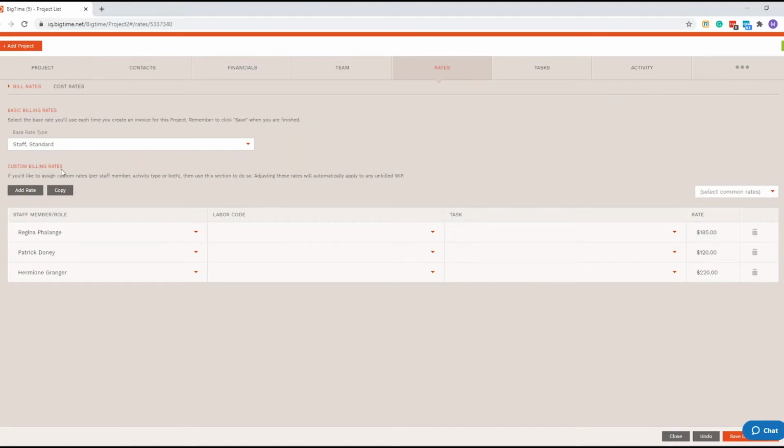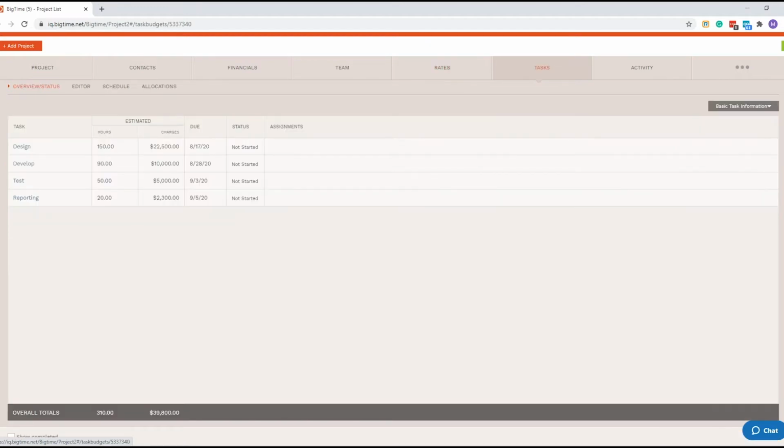Again, custom bill rates on a project level. Everything we've been looking at so far is on that project level. Now here, I'm going to jump over to tasks. Quite a bit going on here. This is where quite a bit of your project management takes place in BigTime. I always like to say this is where you recreate your scope of work.